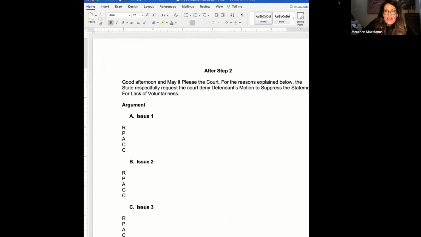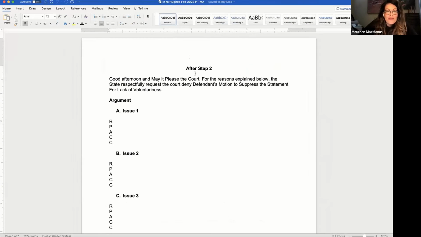All right, so after step 2, here we draft quickly, just a very short intro, very short conclusion, just keep it really, really brief. This is an oral argument, so you would say, good afternoon, may it please the court, for the reasons explained below, and tell us what you want. So the state, and we work for the state. So we are writing for the state. Remember that. A lot of people made a mistake on this PT and wrote for the wrong side. So keep track of that. You have to know who you're writing for.